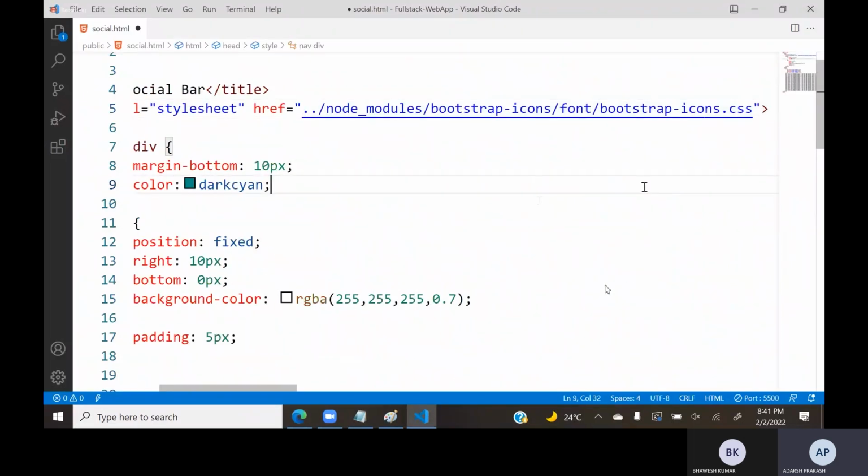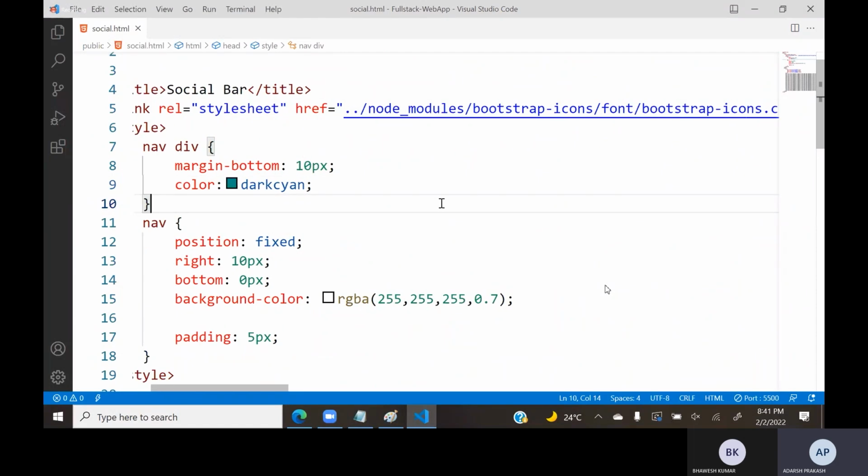Already several people, while linking background images and all, are facing problems with the path. Right? They keep their file in one place and the photo in another place, and give the wrong path. If you face that type of problem here, icons also will not work. So observe here what we have done.